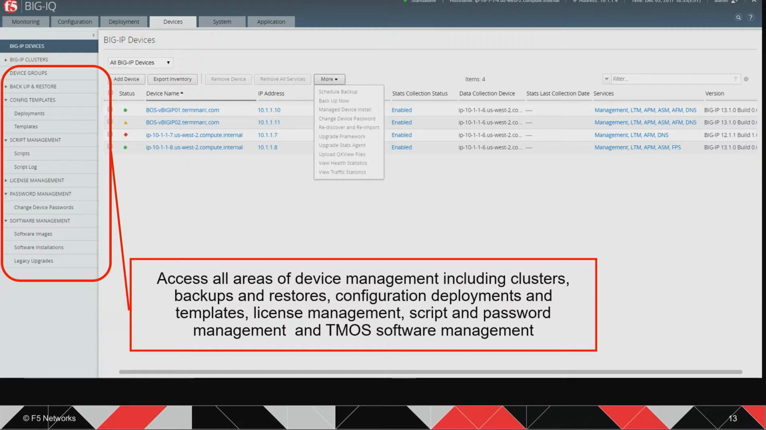And if you're going to do a subscription or ELA program through F5, currently you're going to use BIG-IQ to manage those licenses and report back to F5 the usage of those licenses.